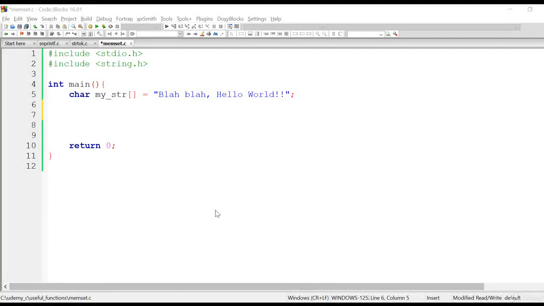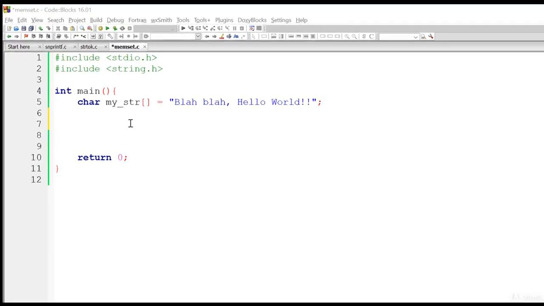Hey, welcome back. In this tutorial, we are going to understand memset. That's another useful function that you can use to set characters in a memory block. Let's go ahead and understand this using an example.